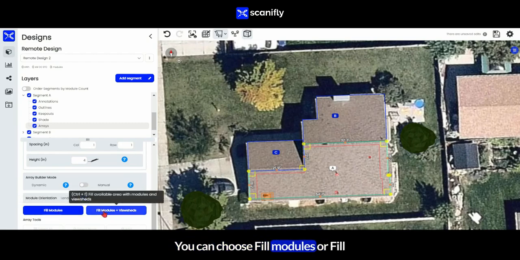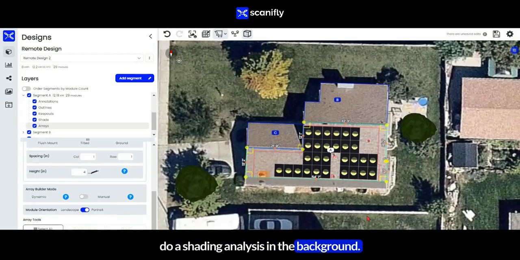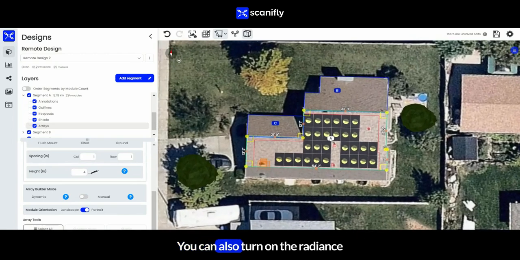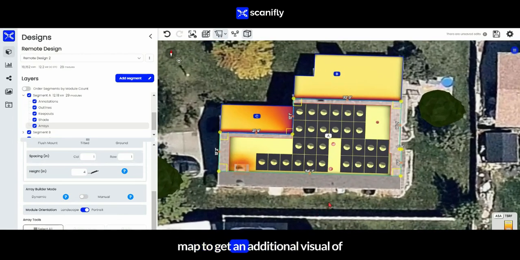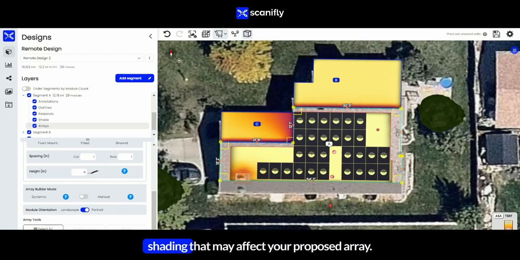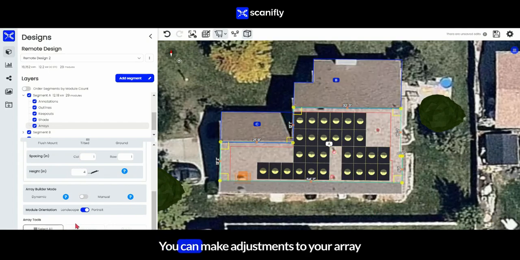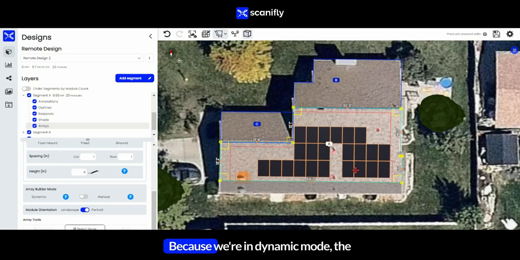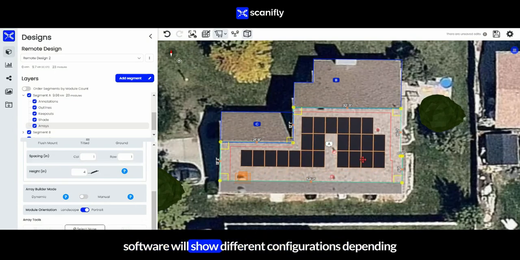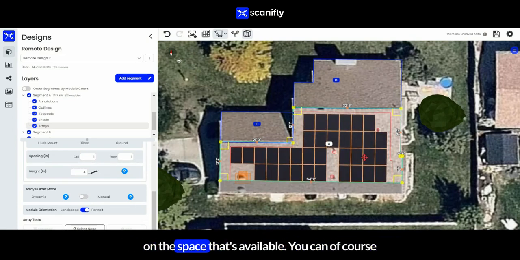You can choose fill modules or fill modules plus view sheds, which will also do a shading analysis in the background. You can also turn on the irradiance map to get an additional visual of shading that may affect your proposed array. You can make adjustments to your array by selecting all and then moving. Because we're in dynamic mode, the software will show different configurations depending on the space that's available.